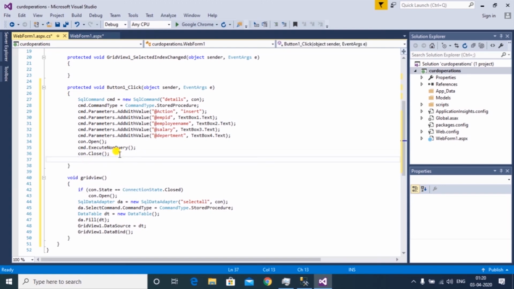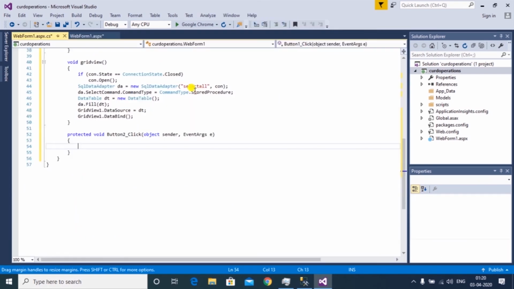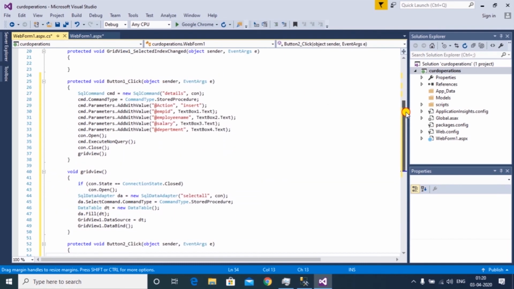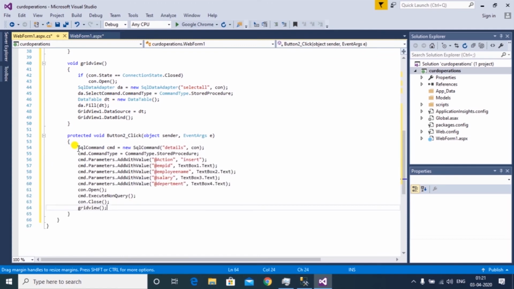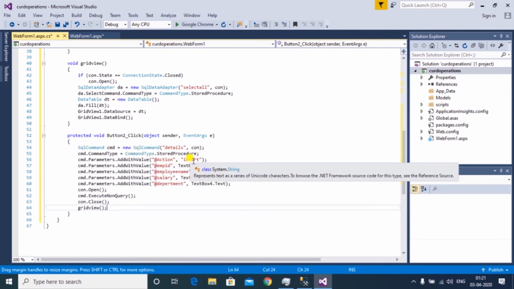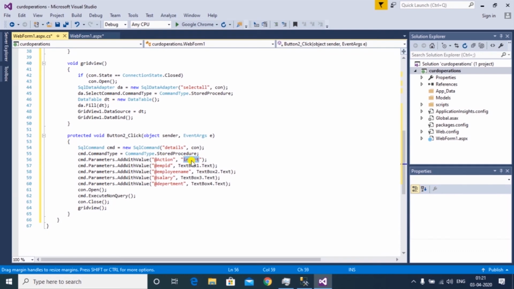Now in the grid view method, type in the insert statement. So after completion of inserting the value, it will be updated in the grid view table. Now double click on update. Same, copy and paste the whole insert code. Copy pasting the insert code in update. We have to change the action method equals to update.